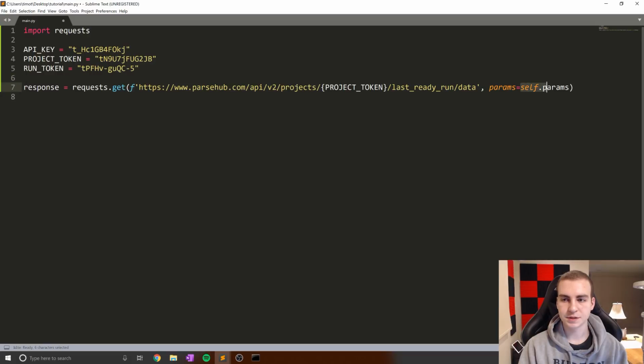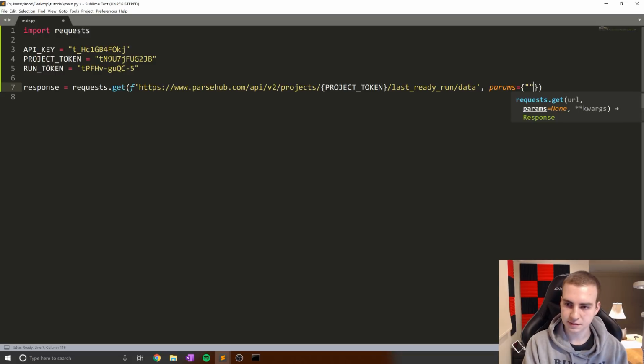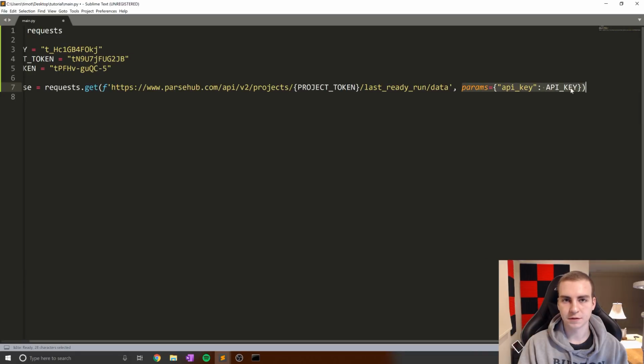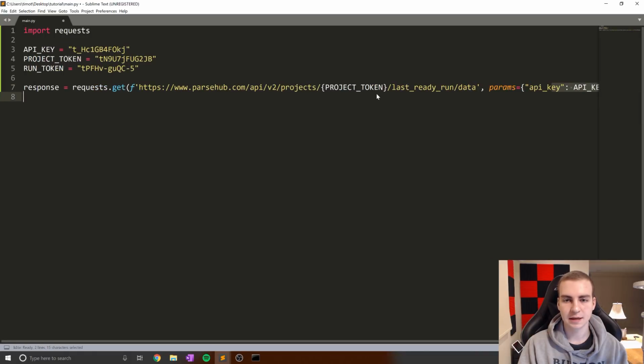And then the params is equal to self.params. But what I'm actually going to put here, because I just stole that from another piece, is api_key. I think that's what it is. Yeah, colon api_key. So this is kind of like the authentication for this GET request. We need to give our API key and then the project token. And what we're saying is let's get the last ready run, so the last run that we did that is ready, and let's get the data from that.